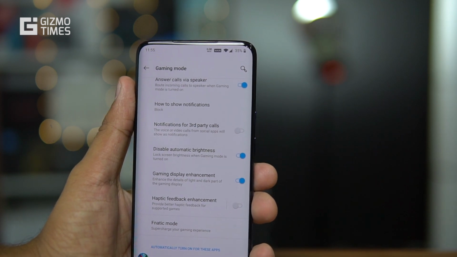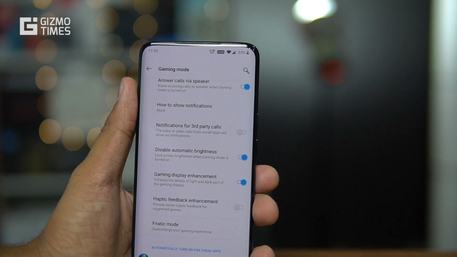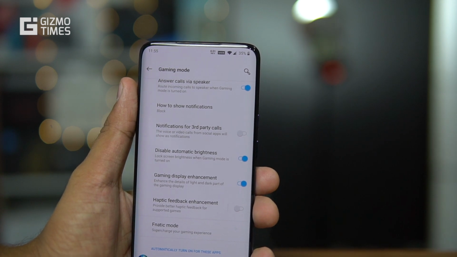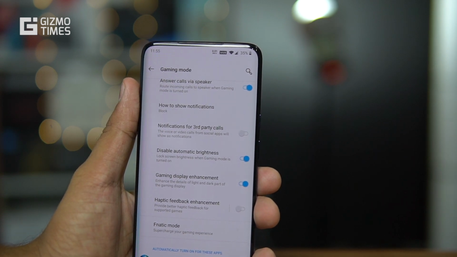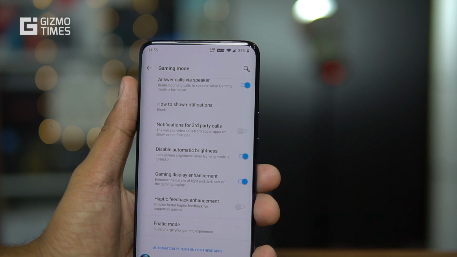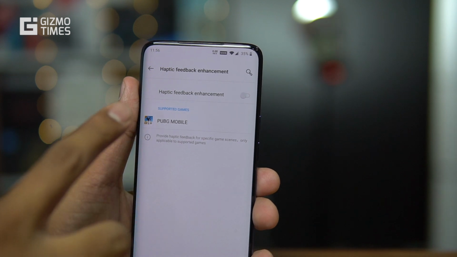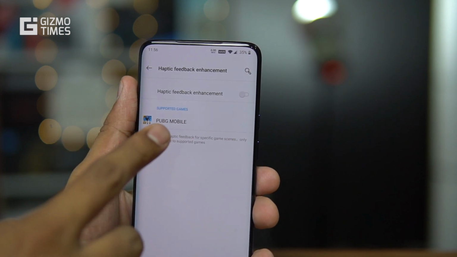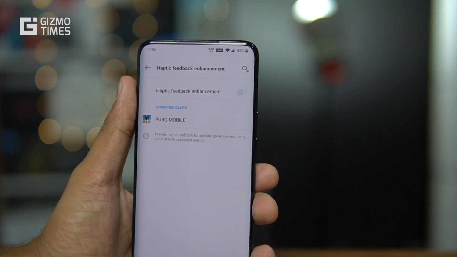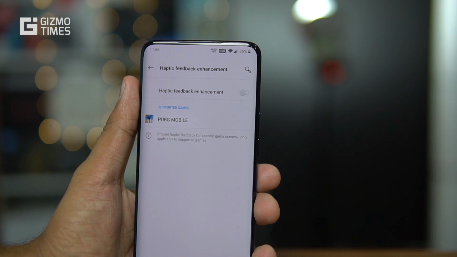Again, this is in games like PUBG Mobile, Call of Duty Mobile, because that is where you want the darker areas to be actually visible enough to see if there are enemies to shoot at. And there's haptic feedback enhancement as well for the supported games. So this is for supported games. PUBG Mobile is supported here, and you can have the haptic feedback enhancement in case you want some feedback while shooting or when you get shot by someone.